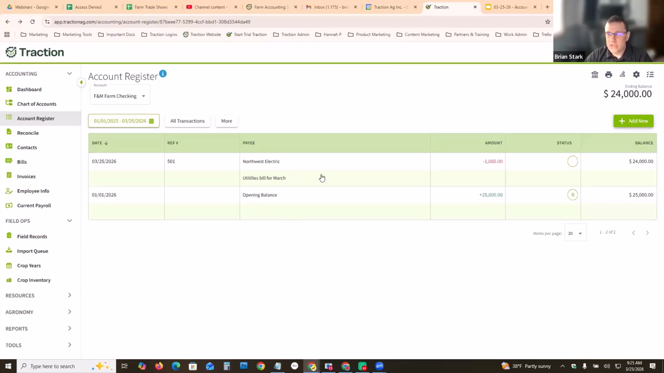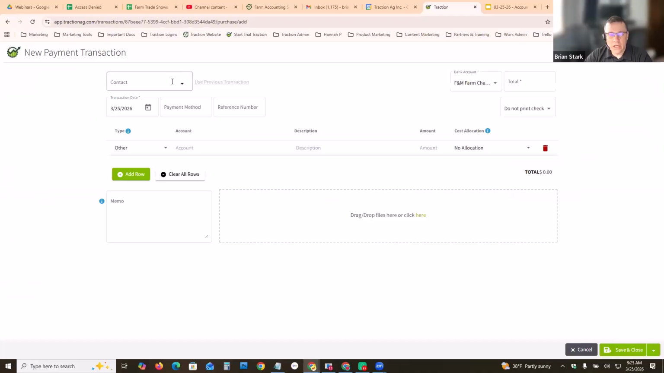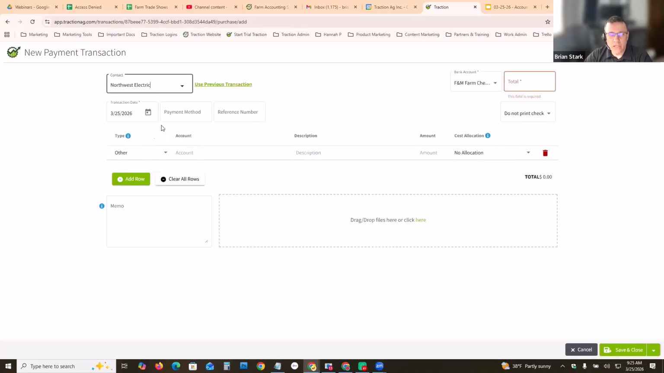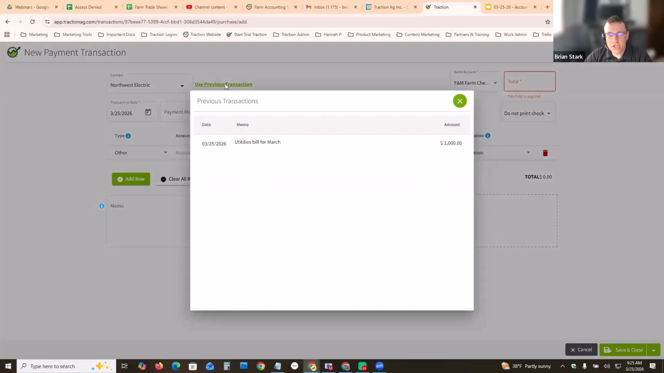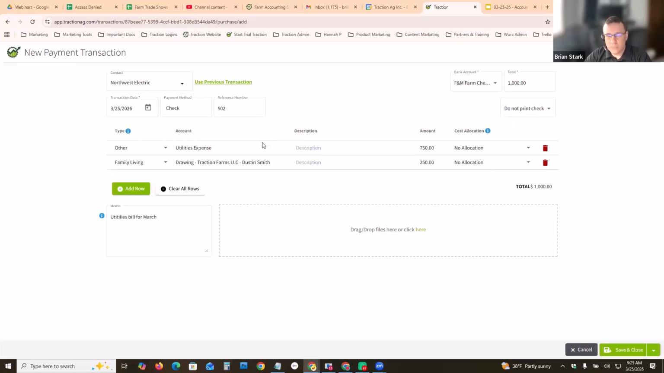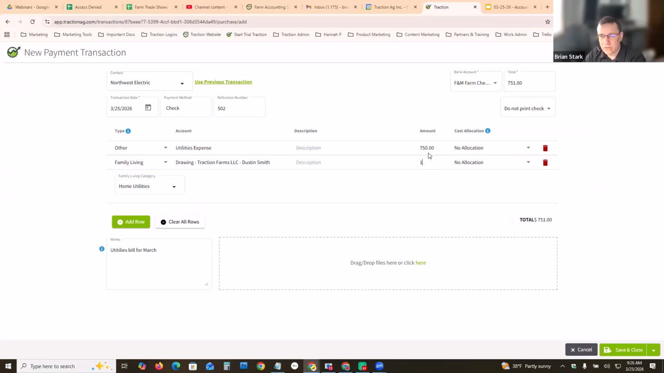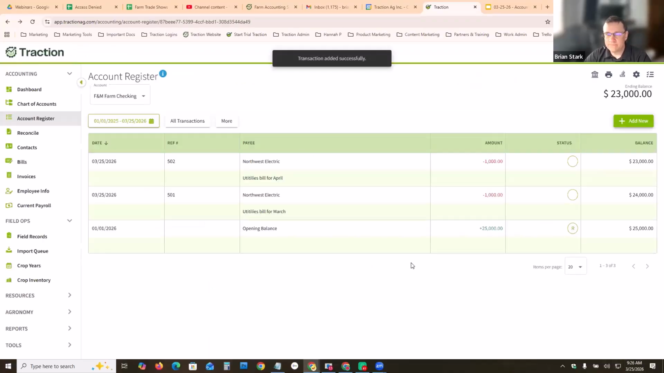The nice thing about this transaction, the next month for April, if I go back and add a new payment, and I pick out Northwest Electric here, you do have this use previous transaction button. Right there's that transaction. It pulls it right back up on the screen for April. Change the date there, but if part of that was different, you can change the values here for personal versus farm use, and just hit the save and close. This is for April, and we're done.